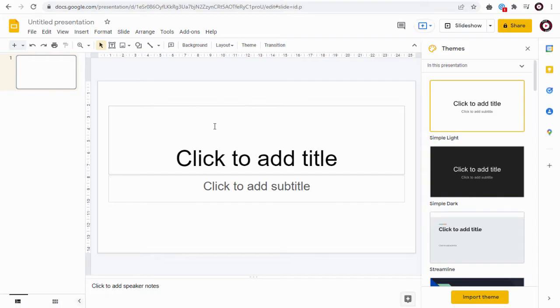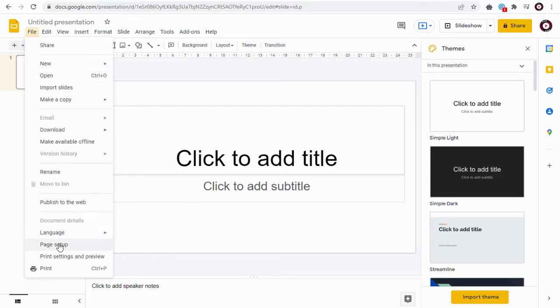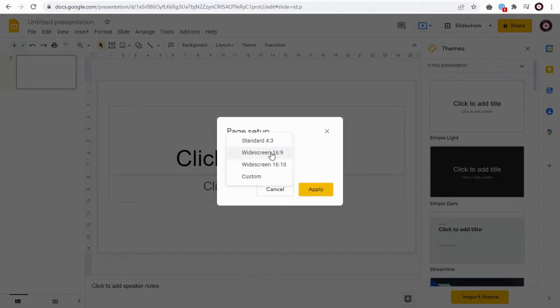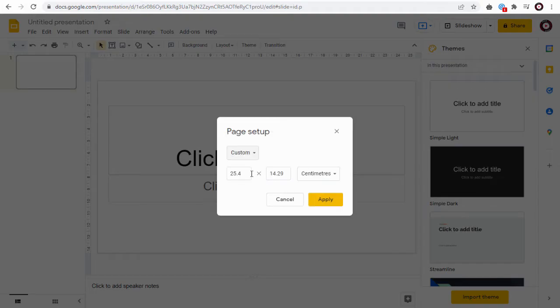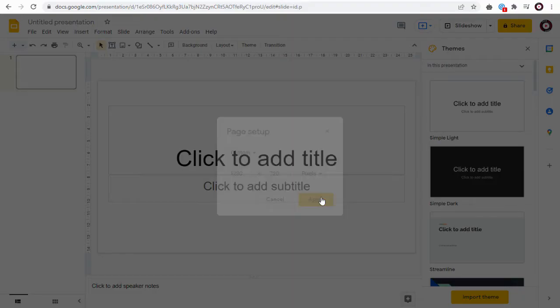To change dimensions of the Google Slide to suit our video, we need to click File here and again select Page Setup in the drop-down menu. Next, here we need to select Custom and enter the width and height of the slide in pixels. My video dimension is HD, that is 1280 by 720 pixels. So here we need to specify the same width and height and save the changes.